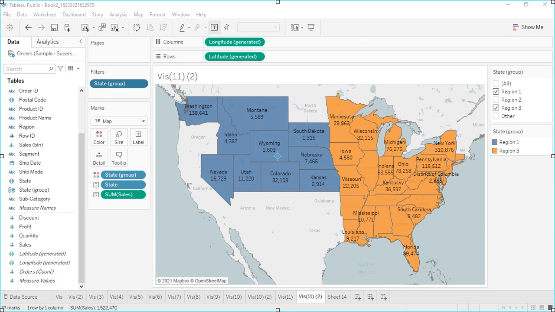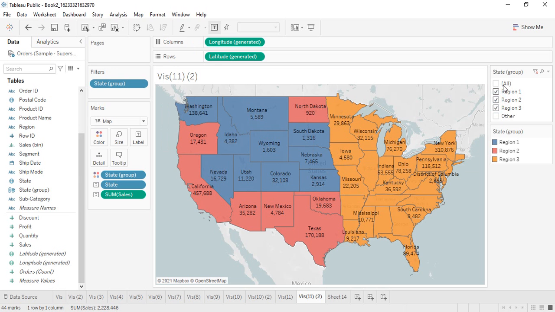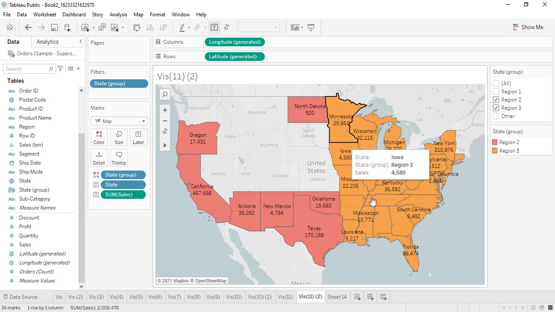So basically all this arrangement, this filter arrangement, makes the map more interactive, like including only the regions that we want to compare. So this is how it works, right?